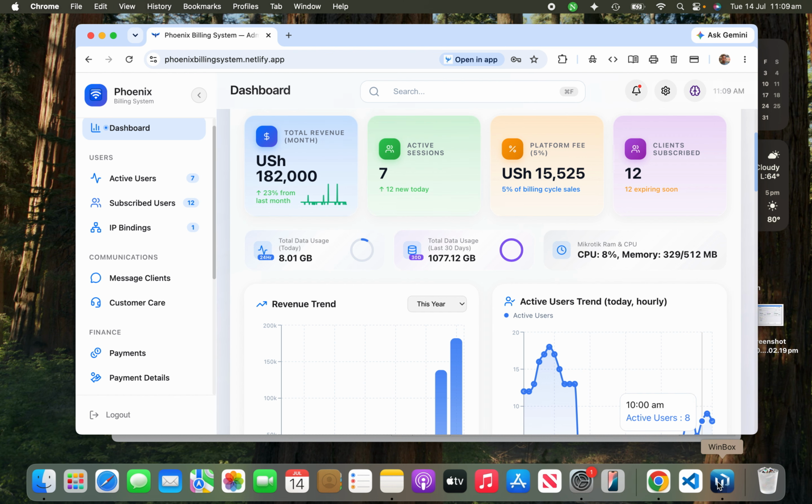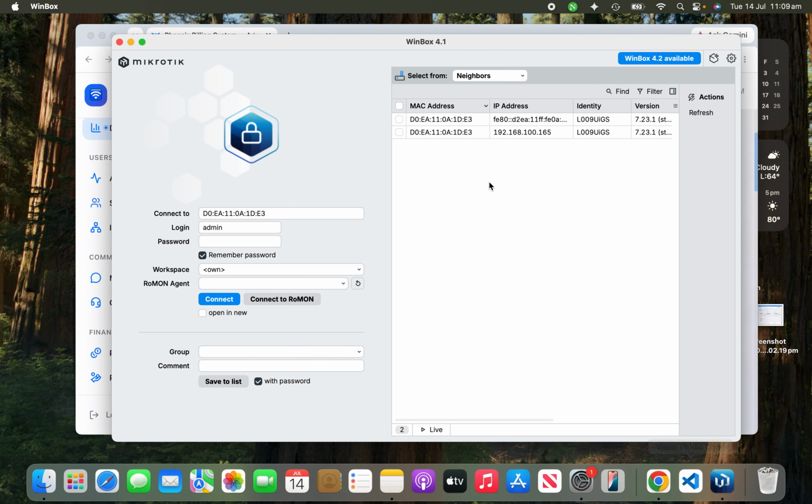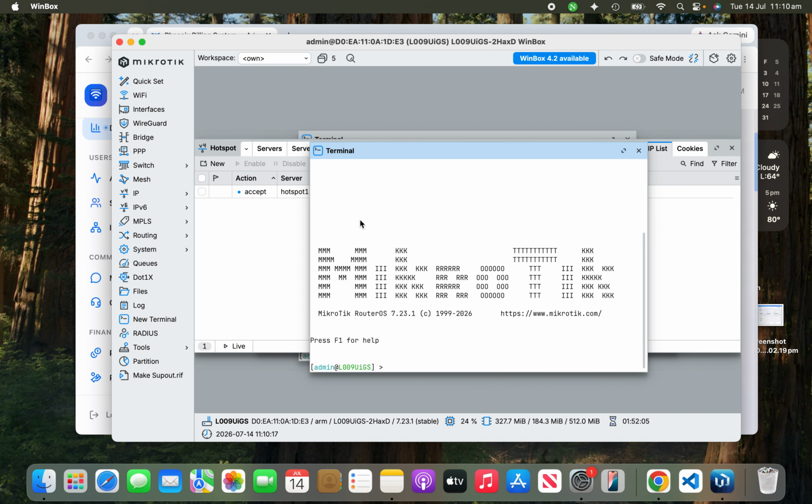So the first thing you're going to do, you're going to go in your Winbox. You tap on the MAC address or IP address. Then you enter your password. So it will authenticate you inside.